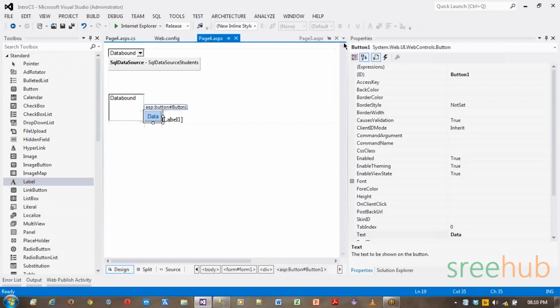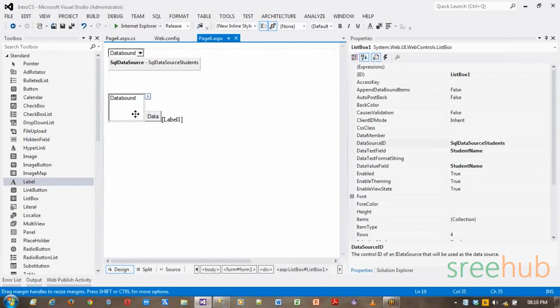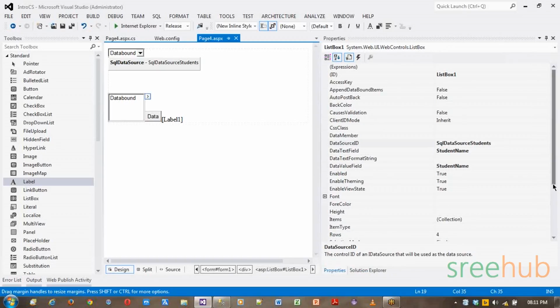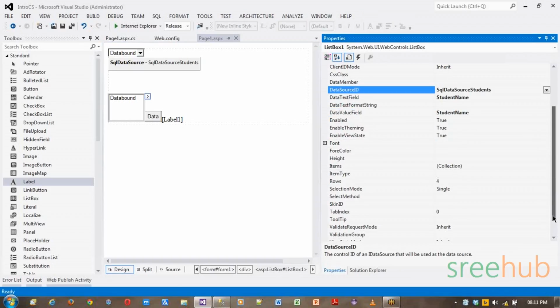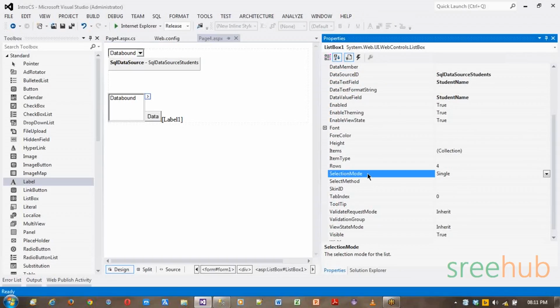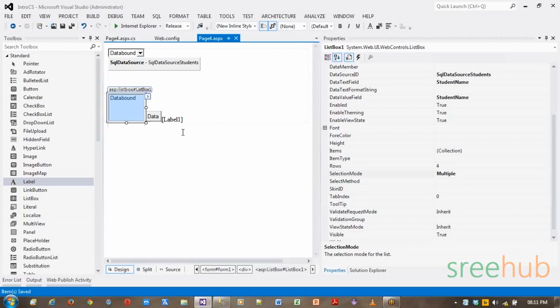Now let's go to the page. Let me select this list box, and in its properties you have something called selection mode. Now you can see it's single. You can also have multiple selection. In a list box you can select multiple items if you want.